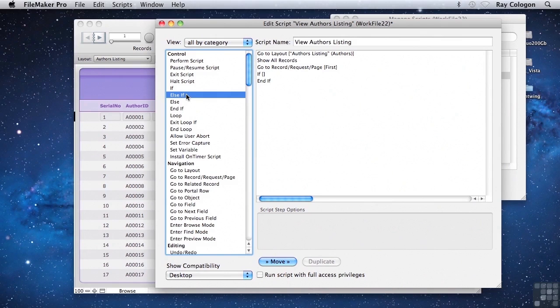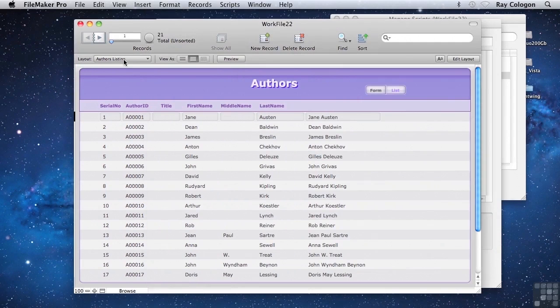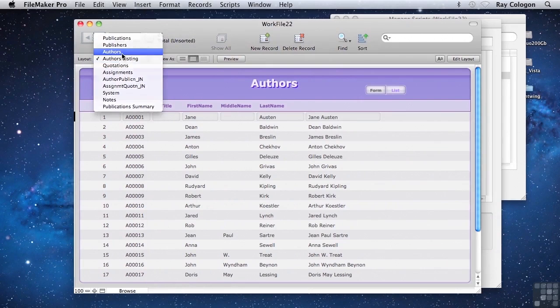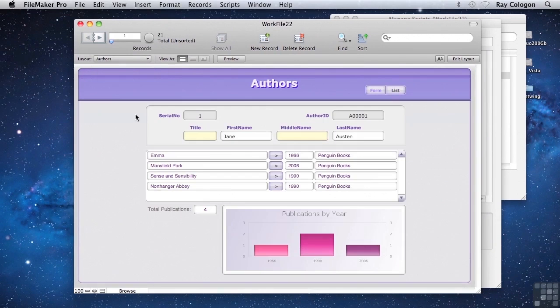By way of example, let me show you how to set up this view authors listing script to do different things in different circumstances. Suppose we want the script to be able to behave differently so that instead of showing us a list of all authors, as it does at present, it can be made to show only authors who have books published by the same publisher. So, for example, if we're on the record for Jane Austen in the author's form layout, we might want to see a list of other authors published by Penguin Books.